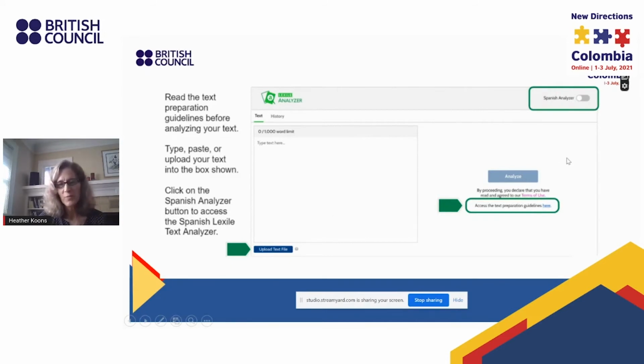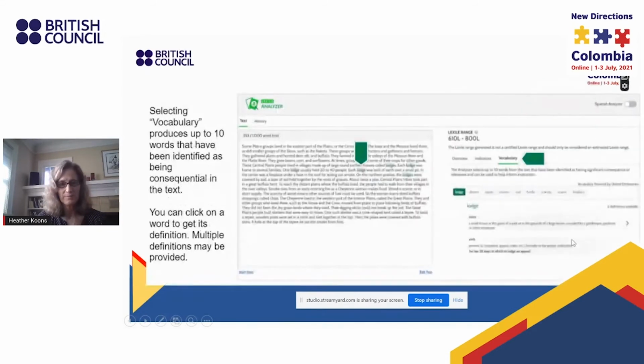So once you have your text properly prepared, you can click on the analyzer. So I have a text in here. Once you have your text, you get a Lexile range. It doesn't give a specific Lexile measure when you use the analyzer, but it gives you a range that could be useful for instructional purposes.